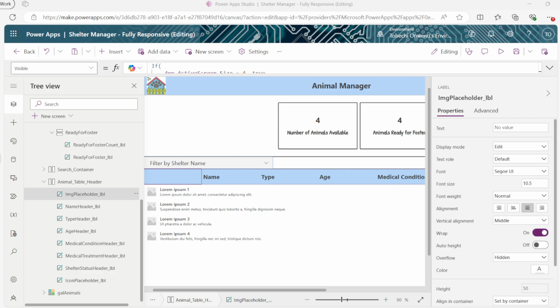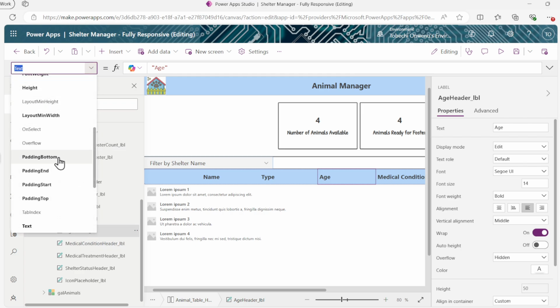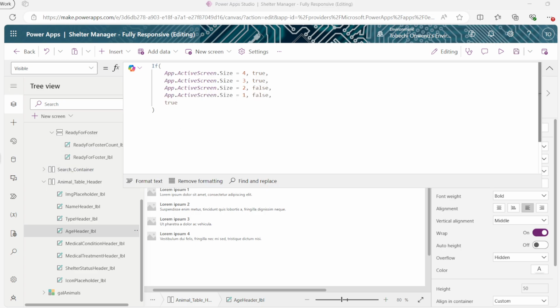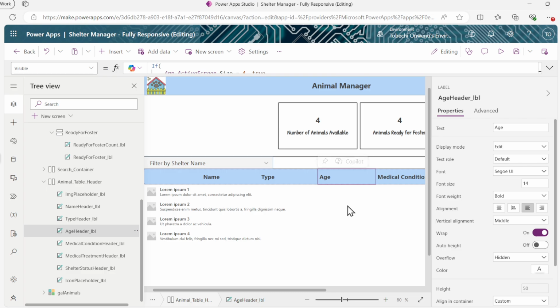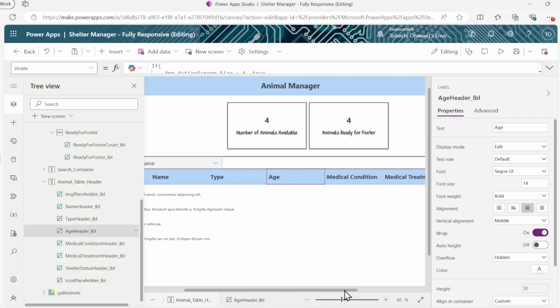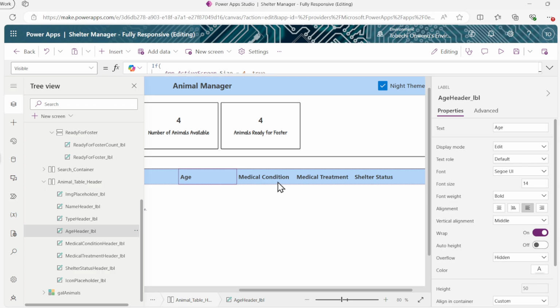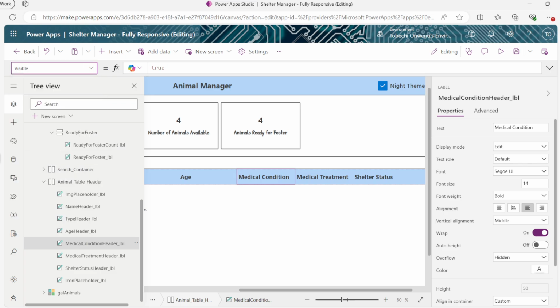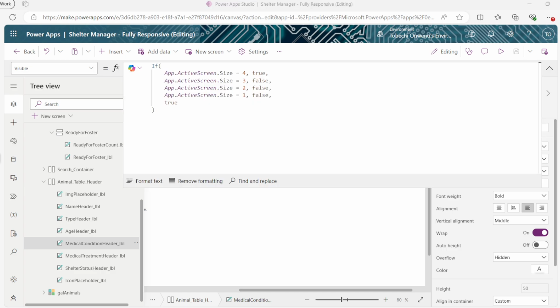Now I'm going to use the same code for the age. So for the age label, if you click on the age label and go to the visible section, put in the same code. So this is for the age. But for medical conditions and medical treatment, we're going to use a different code. So click on the medical conditions header label and go to the visible tab and put in a different code. And this is going to be the code for the medical condition.